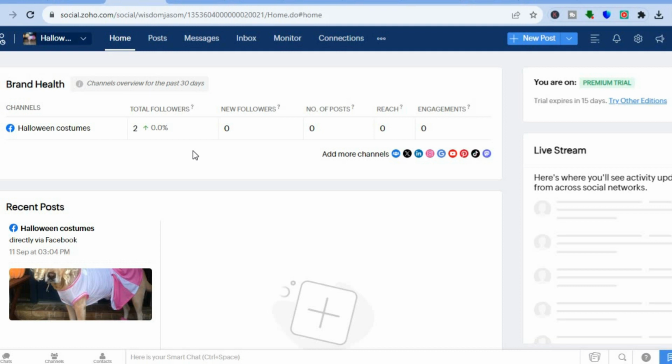On this dashboard, you'll be able to connect all of your social media platforms. So for example, you can connect your Facebook pages. You can also connect your Twitter or your X profiles. You can connect your LinkedIn, Instagram, Google, YouTube, all of the social media platforms. You can connect it right here. After you have connected your numerous social media platforms, you'll be able to monitor them on this dashboard.